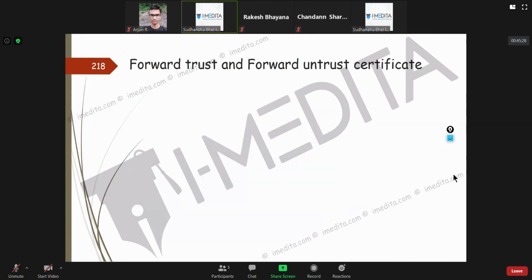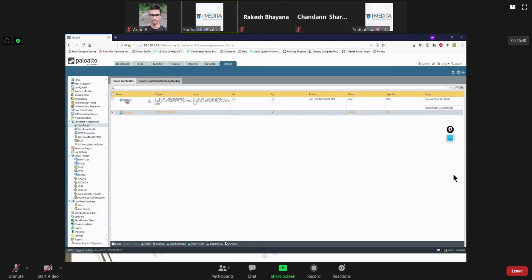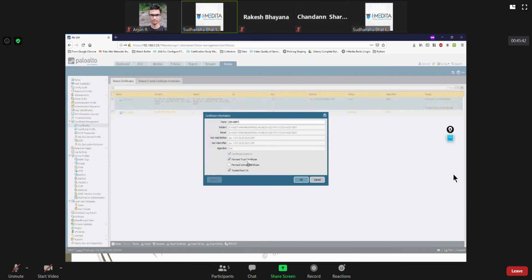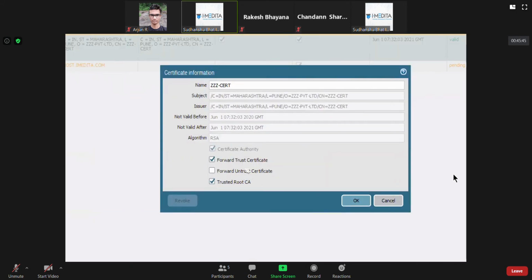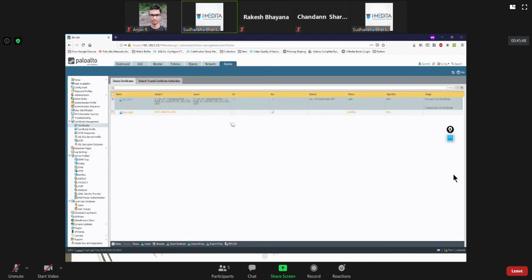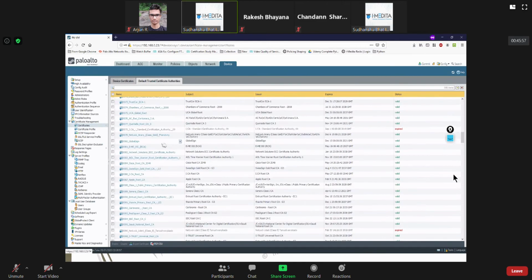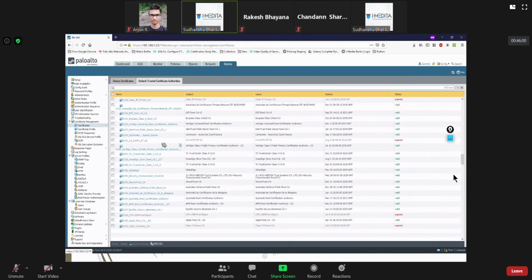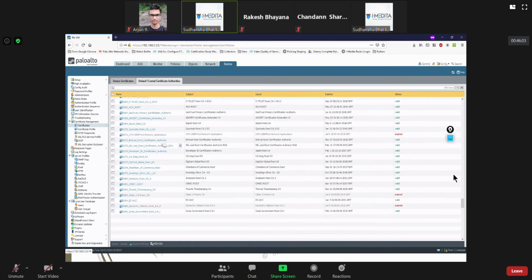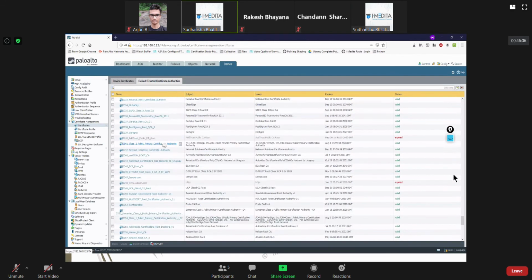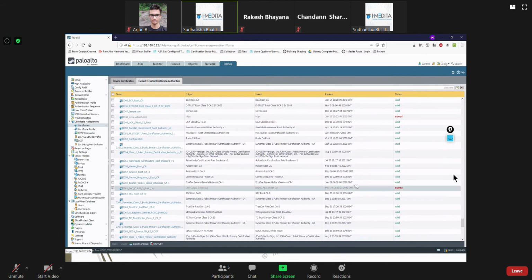Now, like I told you yesterday, there were some checkboxes: forward trust and forward untrust. When we clicked on this certificate, there was this forward trust, forward untrust, and trusted root CA and all. Now, see, if you go here, you can go on this second tab. You see, even the firewall knows some CAs, just like your browser. It also knows a lot of certificate authorities. There are some certificate authorities which it trusts, and some which it doesn't trust, which have expired.